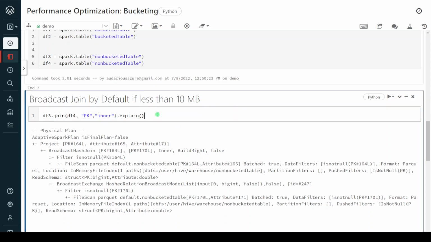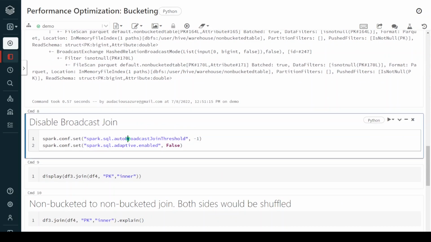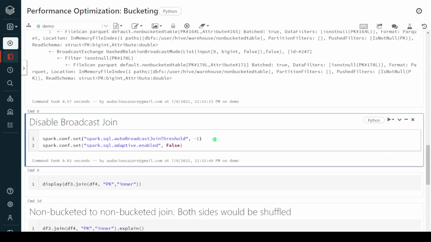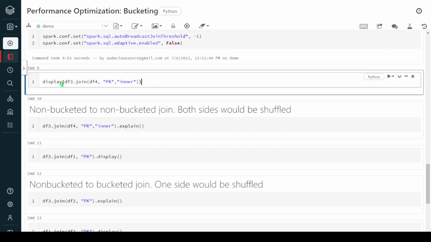So I'm going to disable this broadcast join. How can I disable it? For that I can use the auto broadcast join threshold, and I'm giving -1 so that it will be disabled. Let me execute this one. Now I'm performing the same join and I want to display the data. I'm doing the same df3 and df4, both coming from the non-bucketed table.